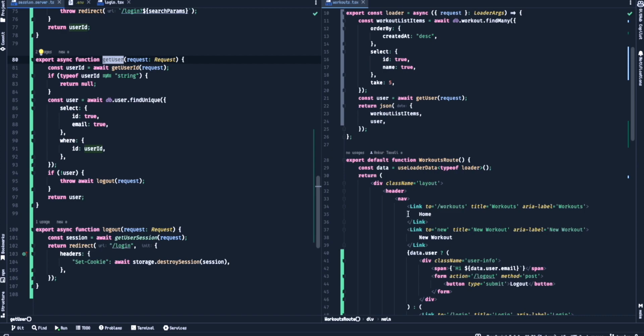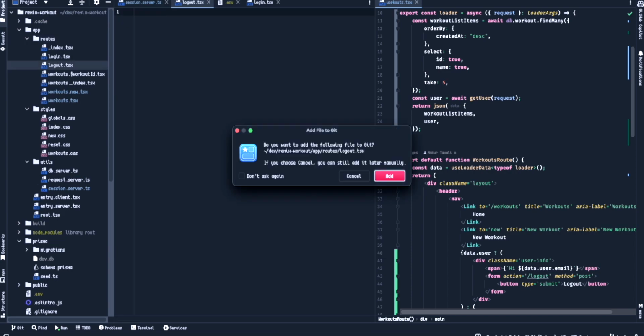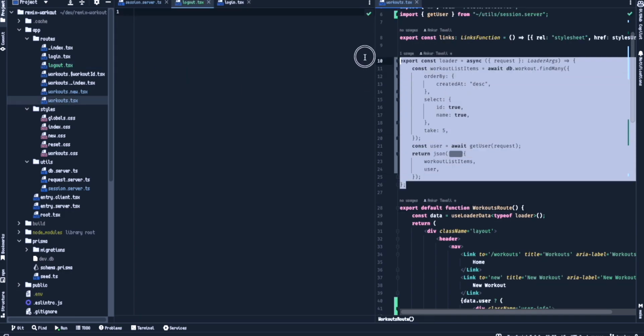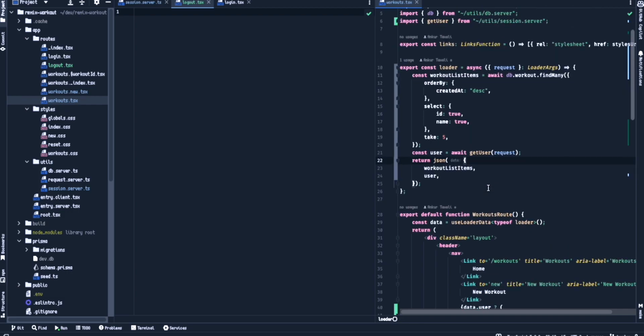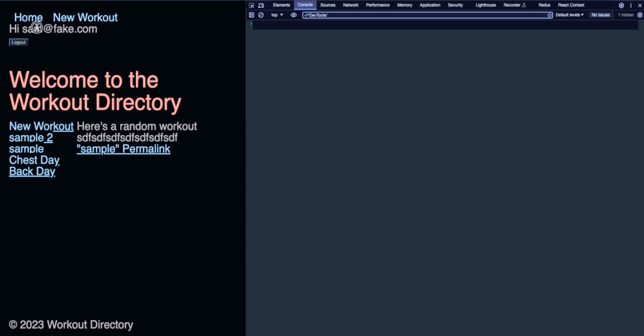So we don't have that logout route defined yet. App, routes, logout. We're going to have to define that. Okay, so let's define logout.tsx because this is going to be the one that's going to be responding to this logout. So here, hi, sam at fake. This is great.